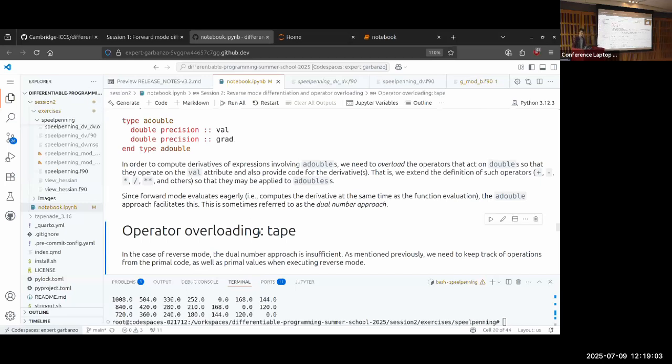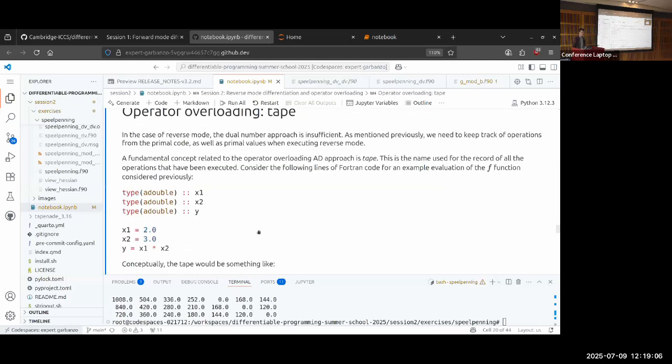For reverse mode, it's not sufficient. So in reverse mode, as I said before, we need to run the program, and then also run its derivative code before we can then run the reverse mode. And so there needs to be some sort of memory of the state as you go through the code.